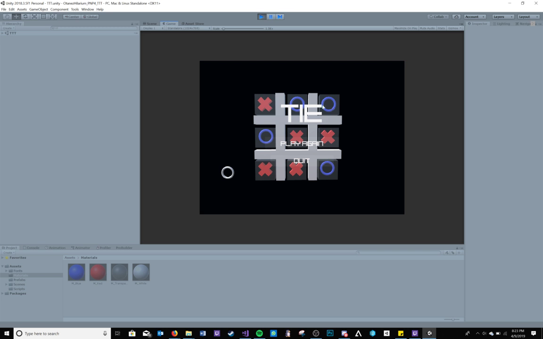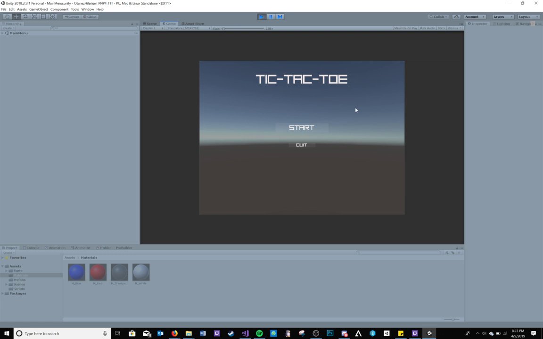Upon all of the pieces being filled and no player having won, the player will be shown tie, and they will be able to either hit play again or quit. Upon hitting quit, the player will be sent to the main menu.